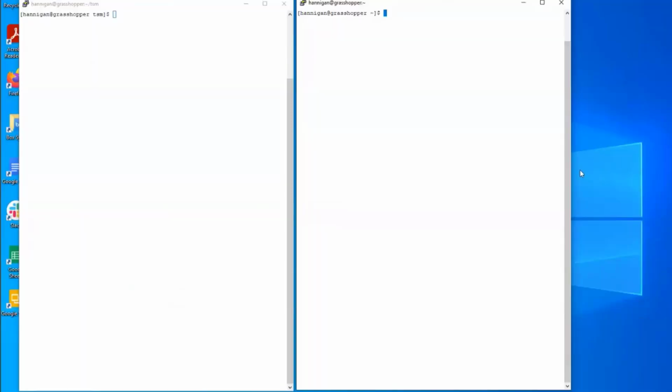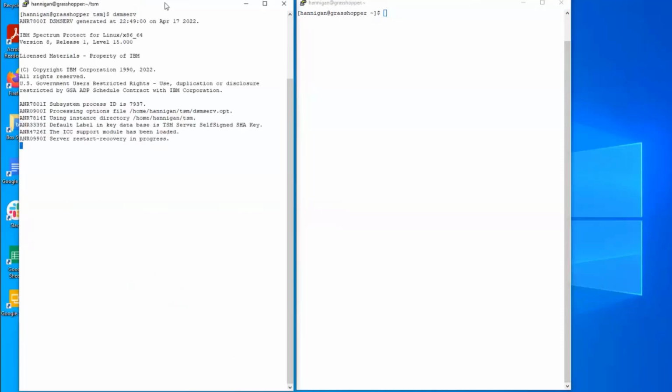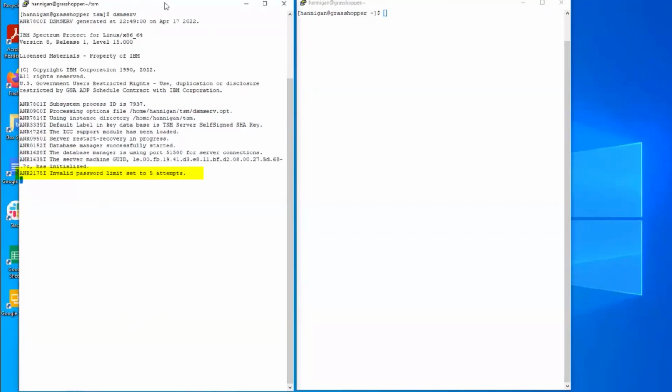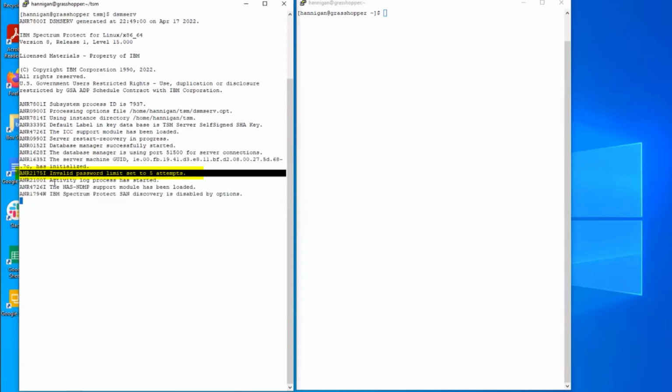Okay, let's switch gears to another server and I'll show you what happens when you upgrade from a version of Spectrum Protect where your password limit was set to 0. And now when you upgrade to version 8.1.15, during that upgrade, you're going to see this message ANR2175I, invalid password limit, and it is now showing that it is being set to the new default of 5.